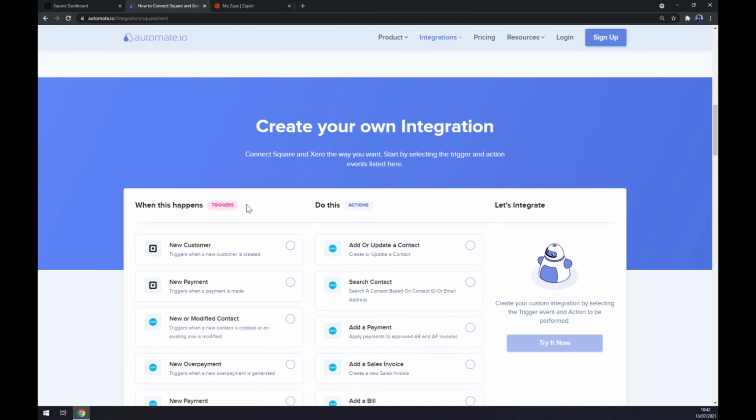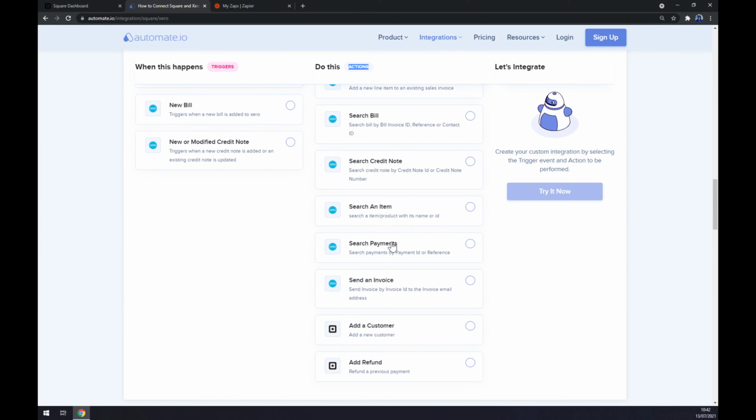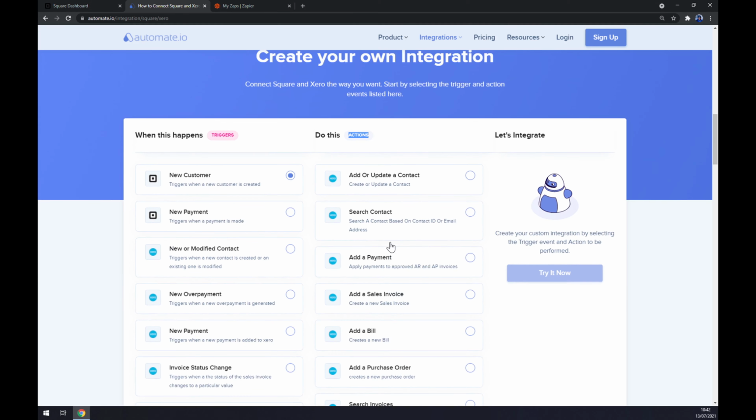Just remember, on the left side underneath the triggers, you want to start with Square. I chose the first one or the second one, it's completely up to you what you need. On the other hand, underneath the actions, you want to go with Xero. As you can see, Xero is providing way more options, but let's stick with the first one.